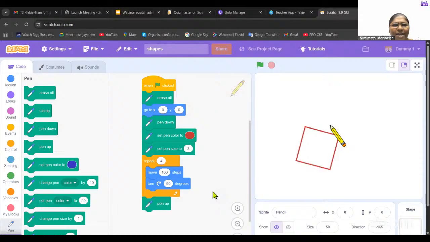Almost everybody put their answers. Everybody tried. That's perfectly correct. So we need to increase the steps. We are going to repeat for 4 times. And then we are going to move the block and turn it to 90 degrees. This is how we can draw a square, teachers. Perfect, perfect. Thank you for the participation. Everybody, that's perfect.